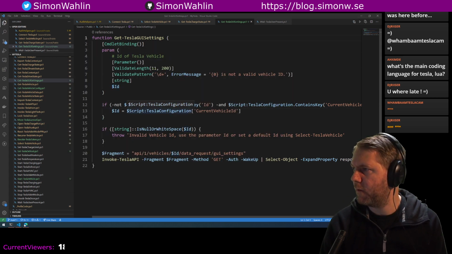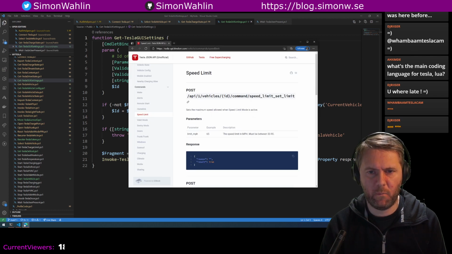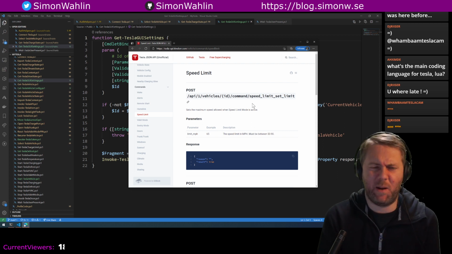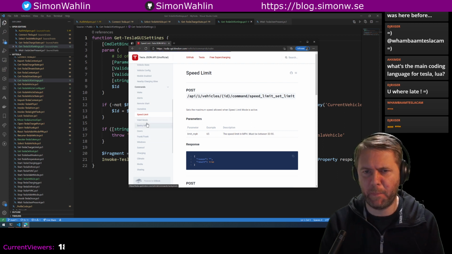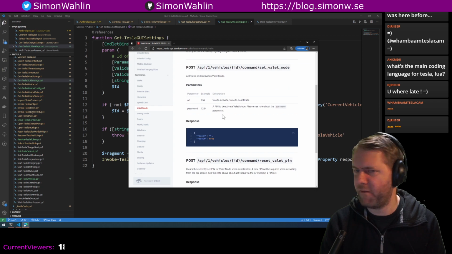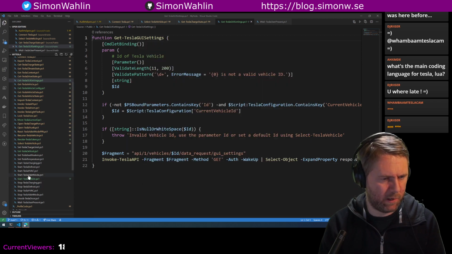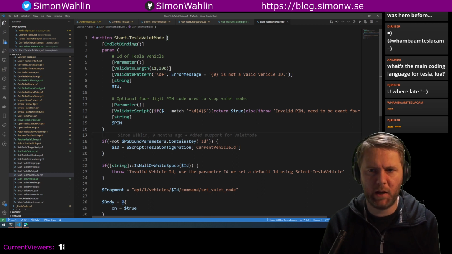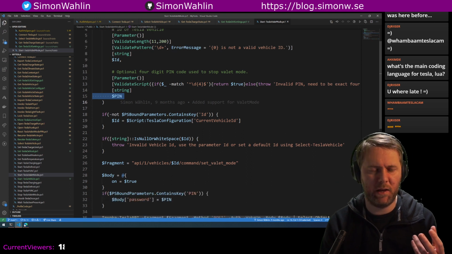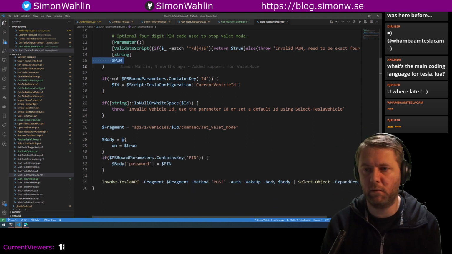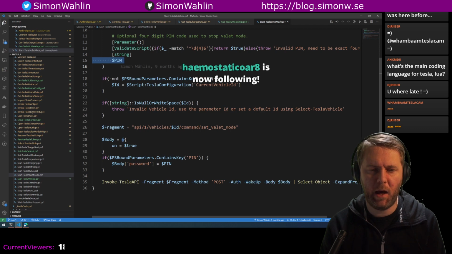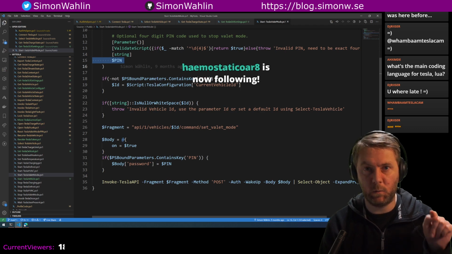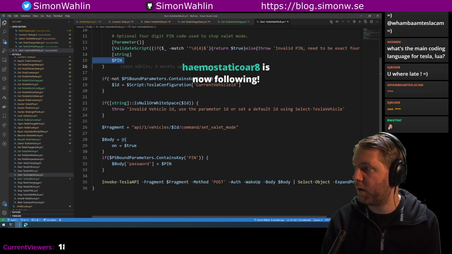All right, so let's get back here. We have a speed limit command. I haven't implemented that. Speed limit is kind of boring, so let's not do that. We have a valet mode. I think I have that. Yeah. So here we can do Start valet mode and give it a pin, and that will restrict the car to drive carefully, basically. And if I want to unlock it, I can turn off valet mode in the car, and that.